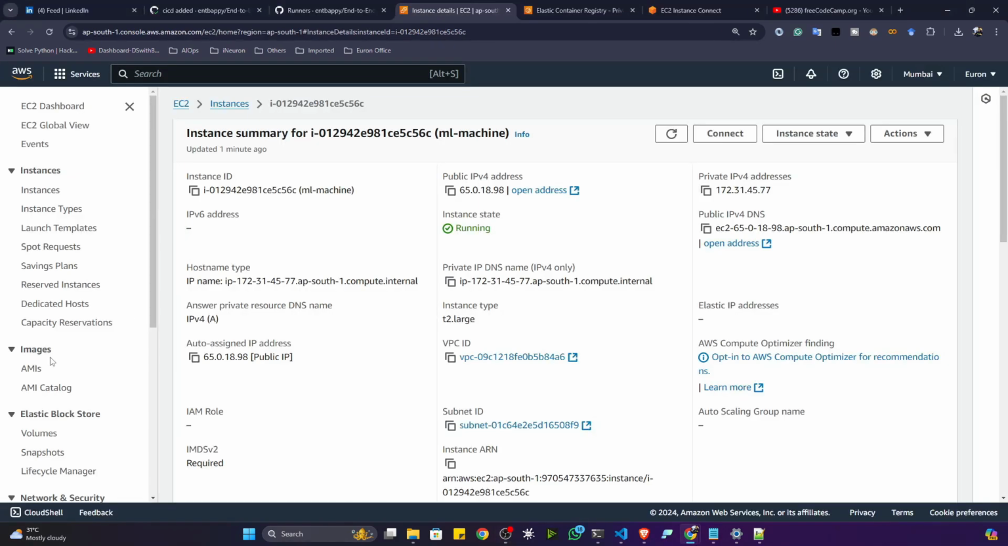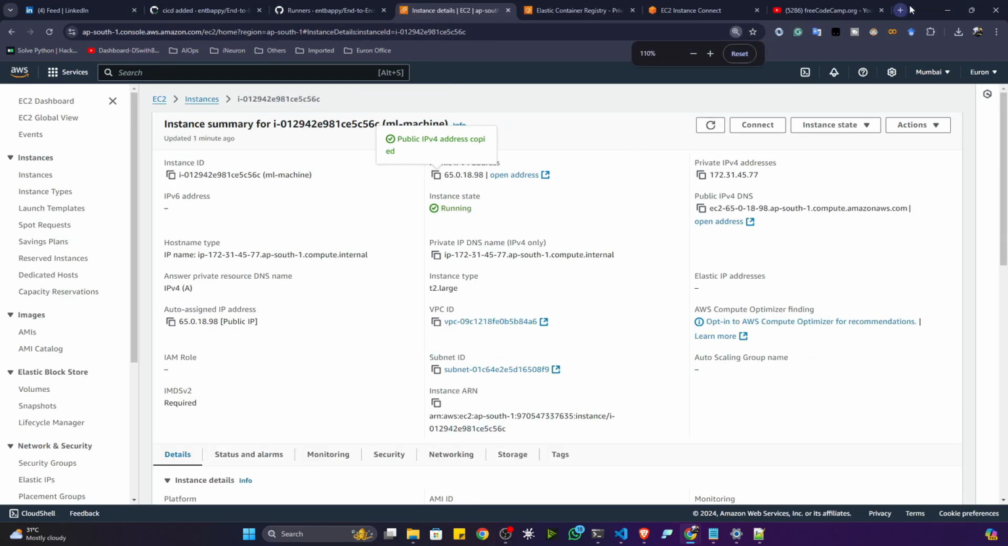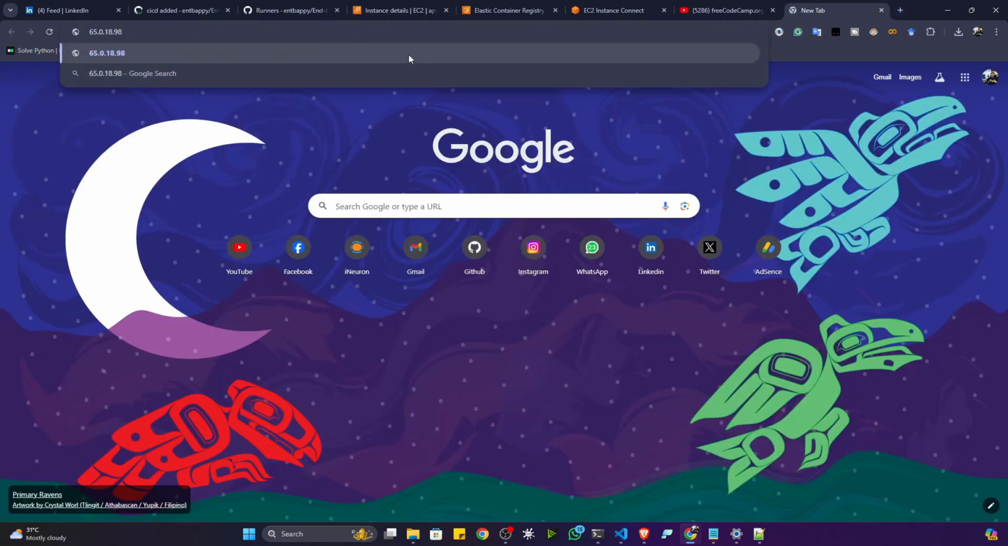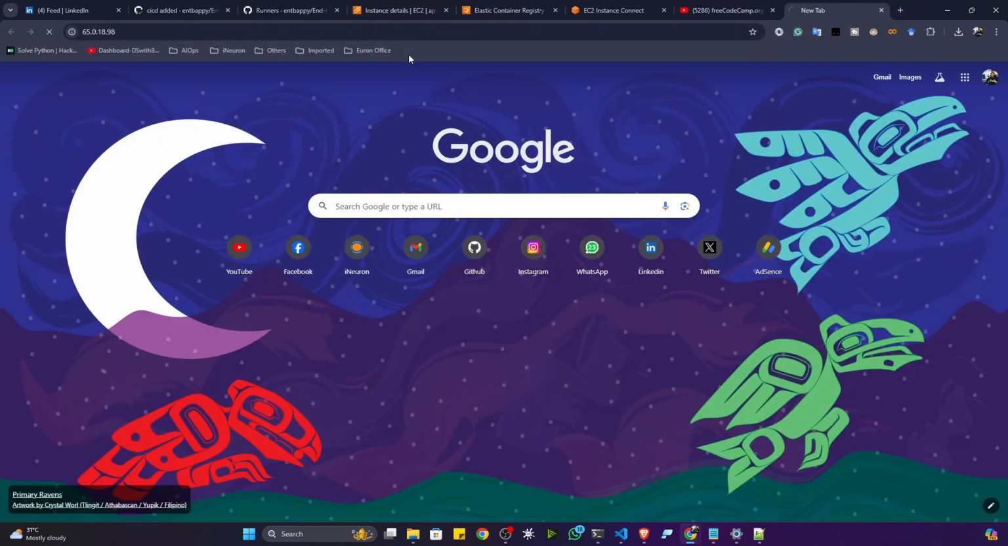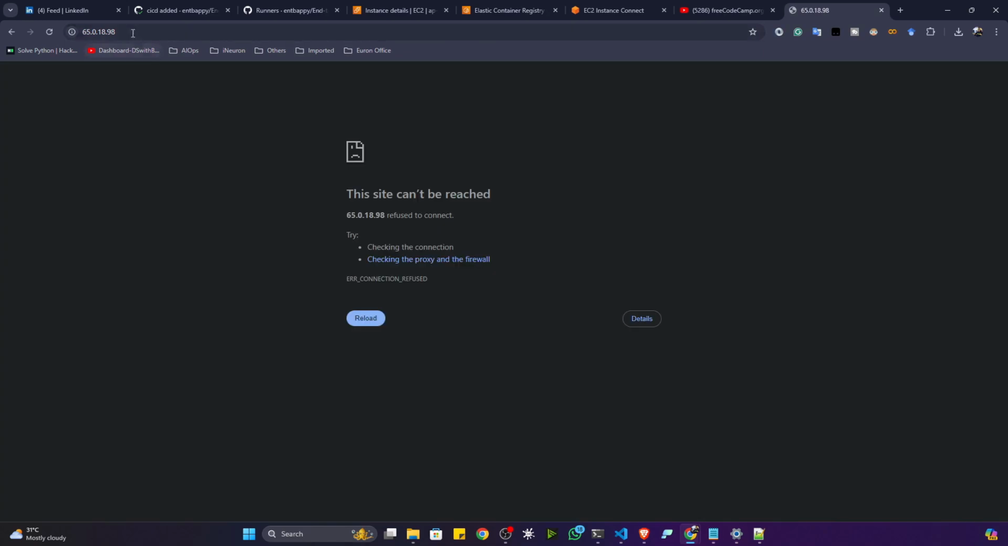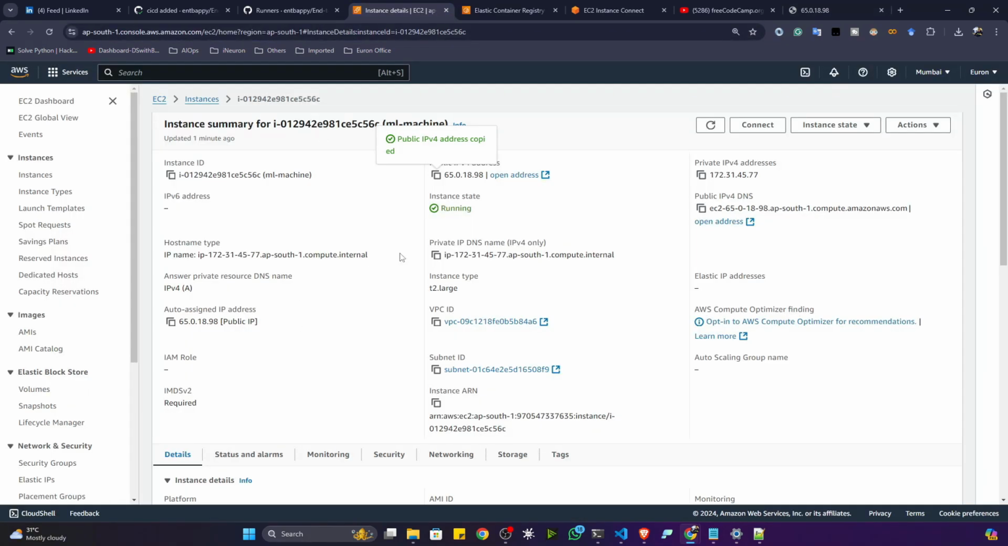Now what I will do, I will get back, and here you will see one public IP address. Just try to copy and paste here and see if I execute. See, it won't be working because I have to set my port, okay, because my application is running on port number 8080. Okay, so how to set this port?